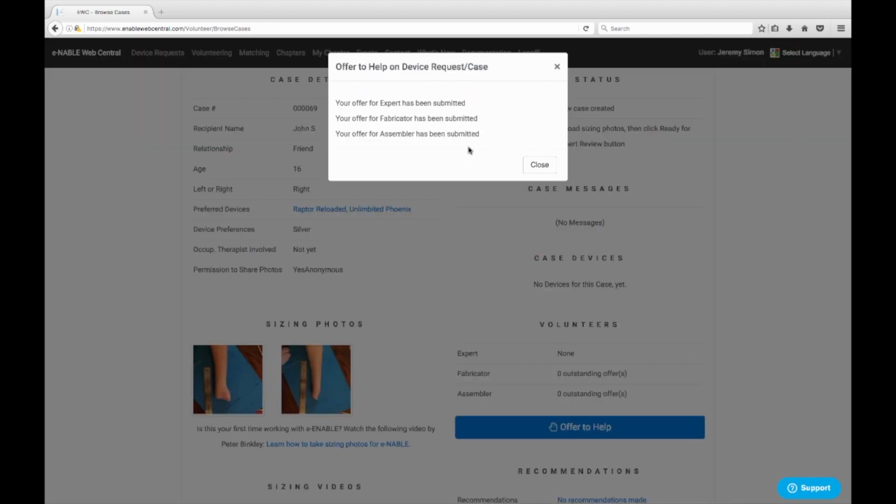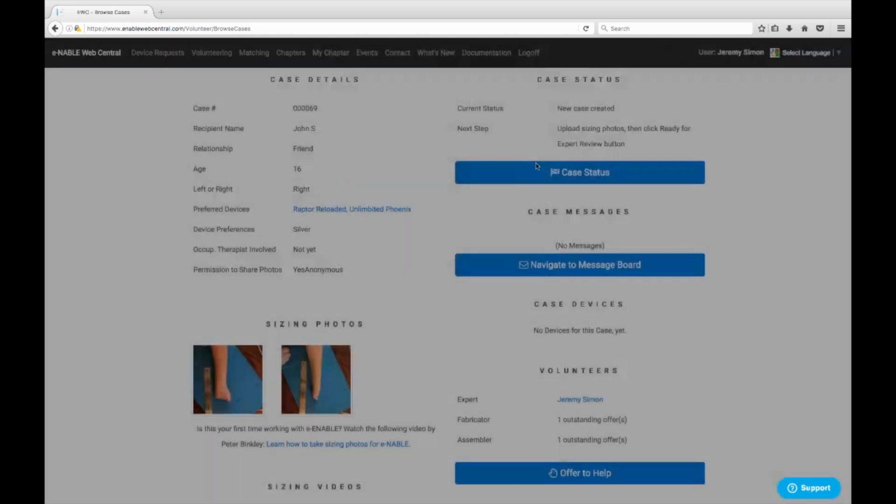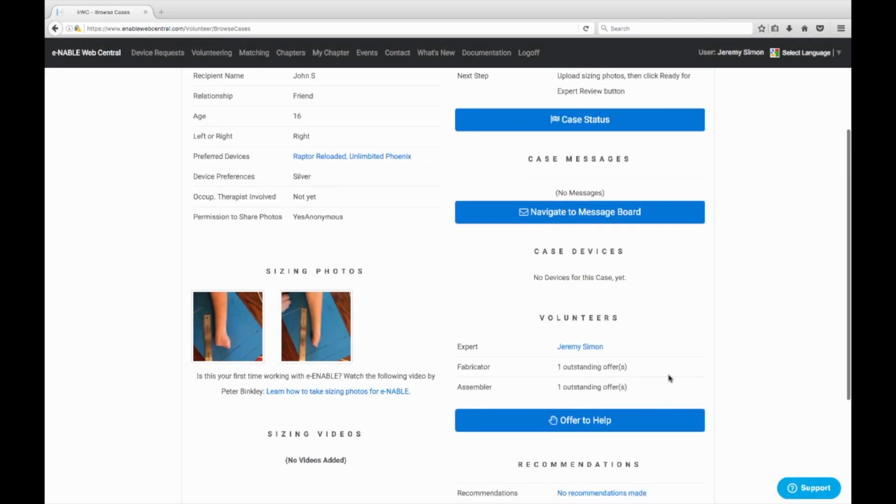And it now says that my offers have been submitted, and I can close that. Notice that it automatically assigns me as the expert because that doesn't need to be approved by the person who's requesting the device. Any volunteer who has the proper skill set to review these sizing photographs and make recommendations is free to do so.